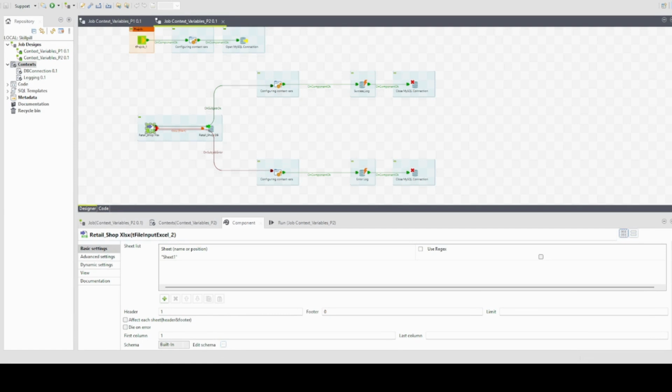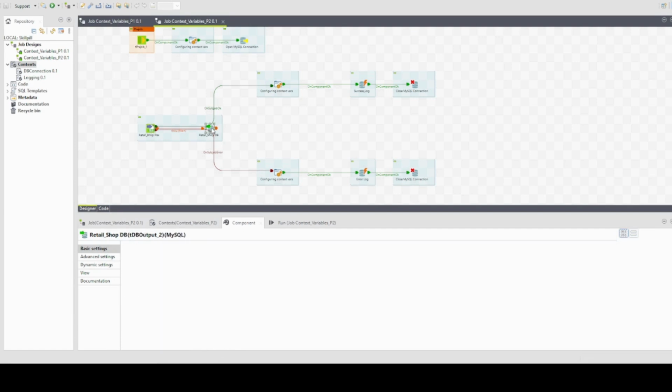Also, click on the three dots to the right of Edit Schema and add the column names along with the respective data types. Next, we have the tDBOutput component. This component is used to transfer data from the Excel file to the database table named shop1. Make sure to use the existing database connection and in the table field, enclose the table name in double quotes. Set action on table to the default setting and action on data to insert. Also, ensure that the schema is synchronized with the input.